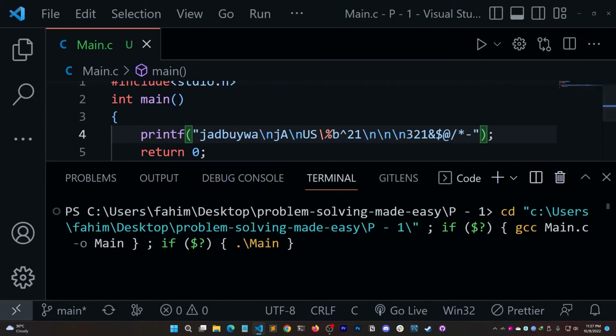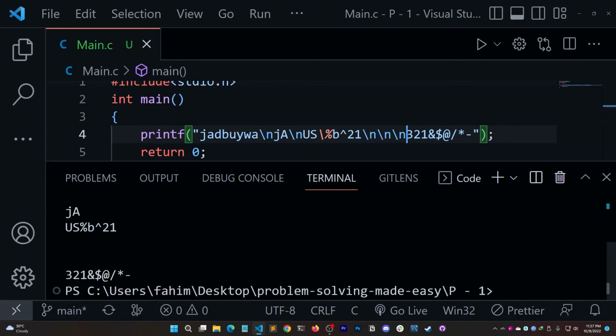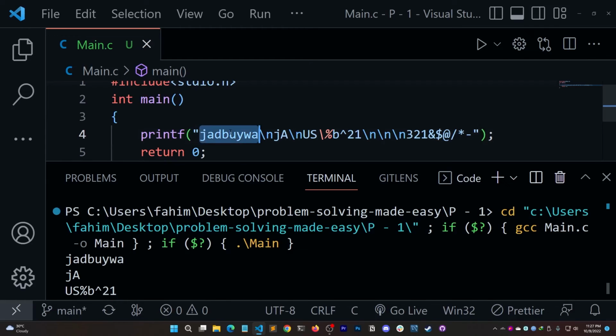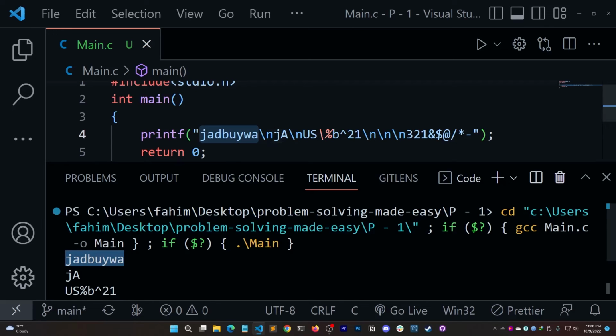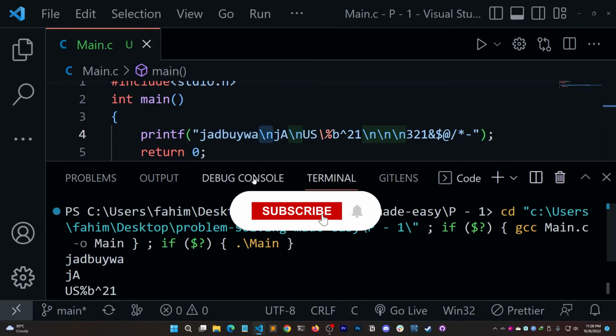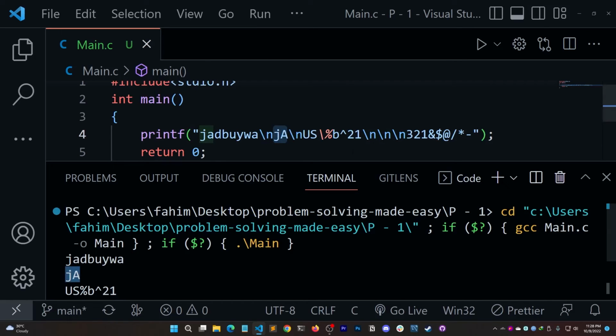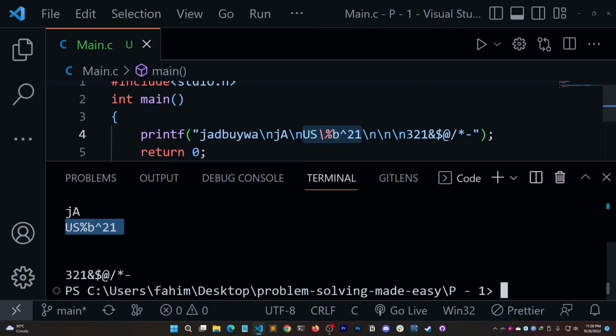Now if I simply run this, then you see I'm getting what I wanted. First of all, I printed this part of the string, here it is, and then I'm getting a new line. This is the new line, and then I'm printing this. Then I'm getting another new line, and in that new line I'm printing this. And then I'm getting 3 more new lines here, and then I'm simply printing this. So that's how we write any type of print statement in C programming language.